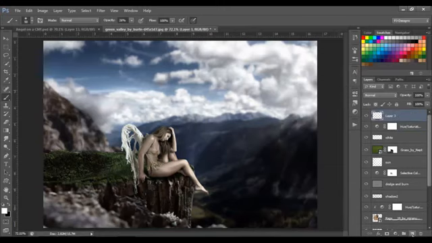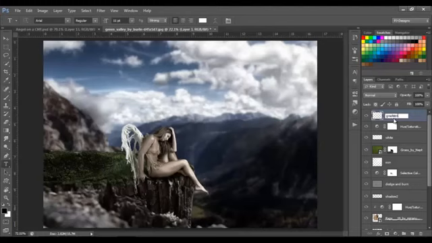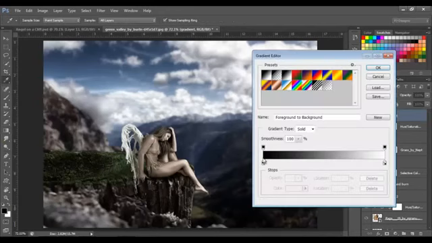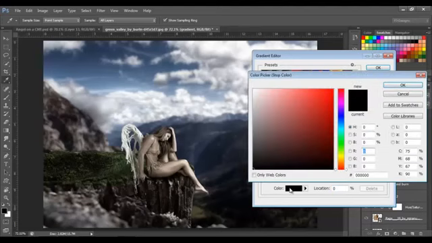Next, make a new layer, name this gradient, and choose the gradient tool, and we're going to select these colors. Zero 4 3 6 4 D.